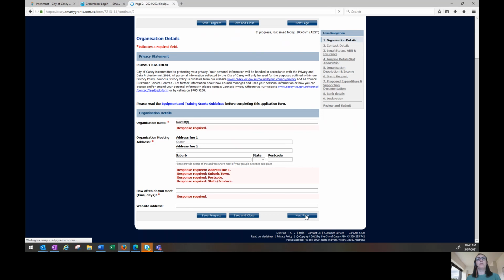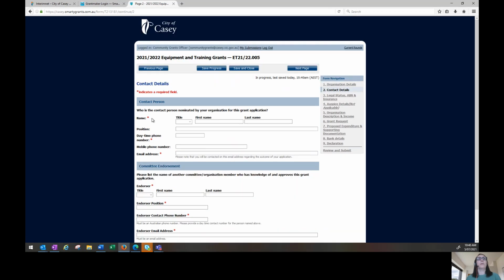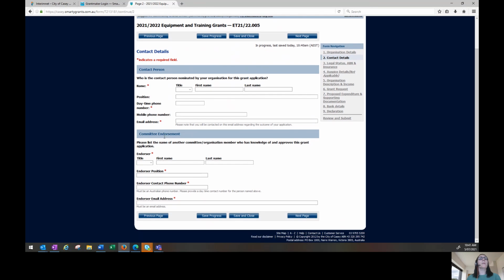So next page. We ask for your details about the contact person. So these details here are who we will email about the grant. So it's important to make sure all this information is correct. And this is the person that will receive the email with the outcome of your grant or if we require further information from you. Then we ask you to add in a second person from your organisation's details, just in case we can't get in contact with the first contact, and just so that another person is aware of this application being made. So next page.